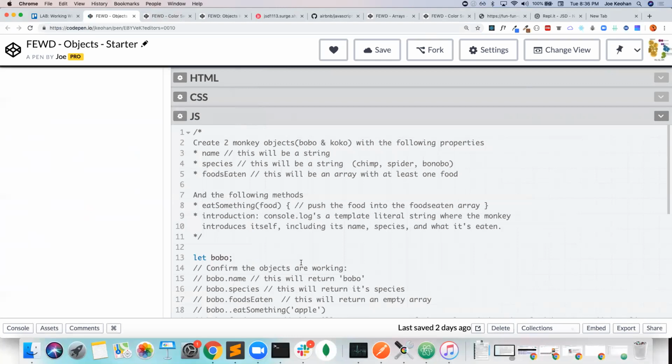Reference, the arrays lab. Introduction, console log. I put here a template literal string that you can do string concatenation. I'm going to go back just to show you what this is. I should have shown you what that is. And then that introduces themselves and includes its name, this dot name, this dot species, and then the things that it's eaten, this dot foods eaten.